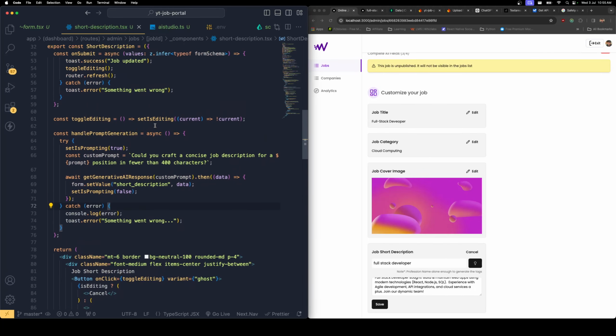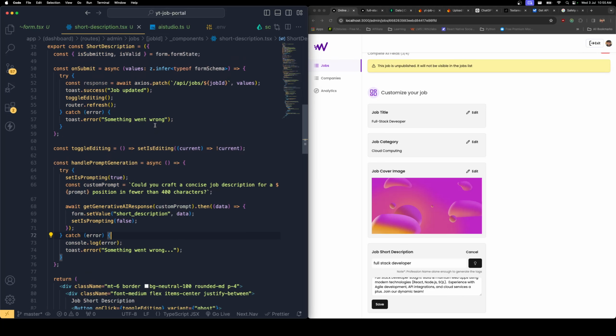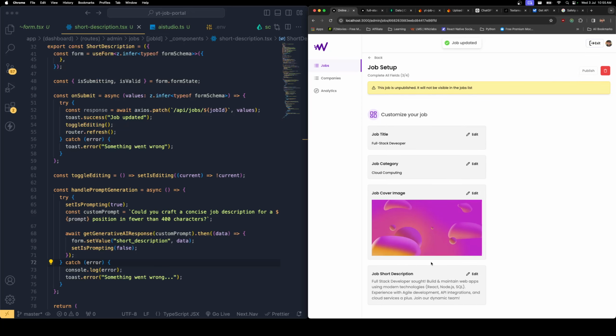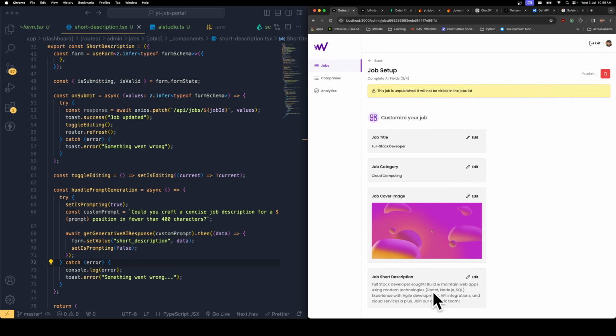Okay, so let's make sure the function, okay, there are no changes. Let me try it now. Click update, save this function. Okay, so now the data is being saved, and you can see we have the short description ourselves. Okay, so this is working perfectly as it's supposed to. So we have integrated the Google AI Studio and generated the content.